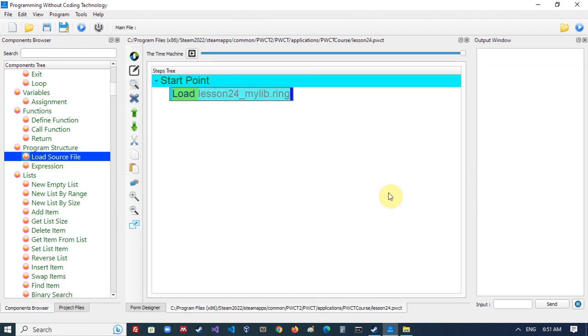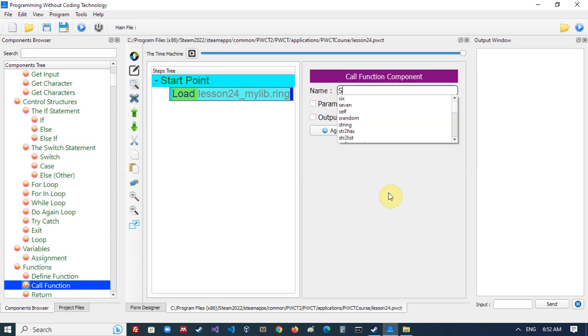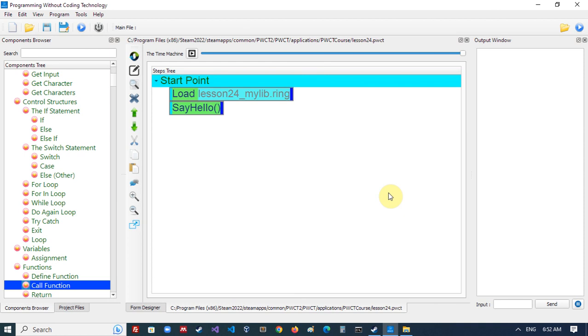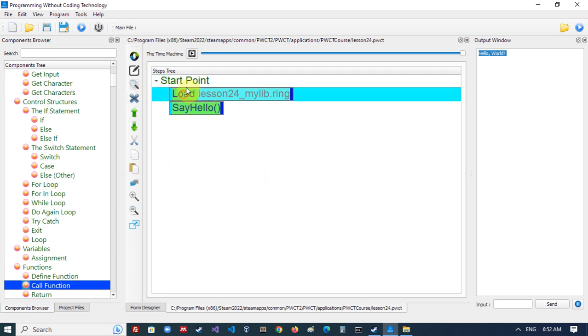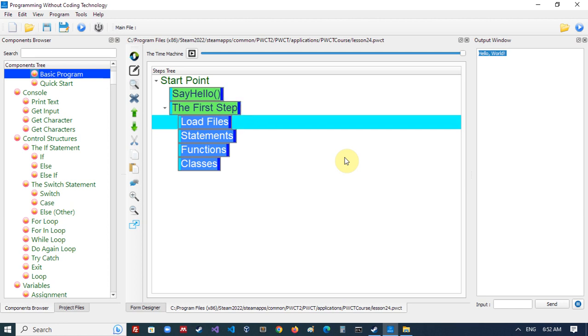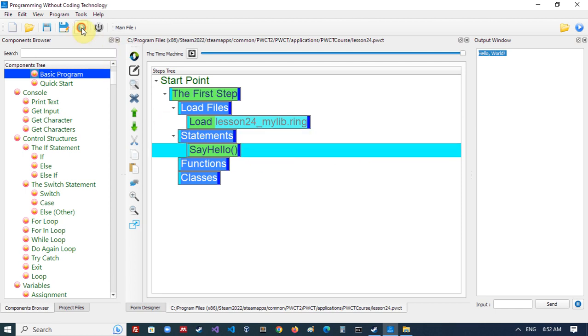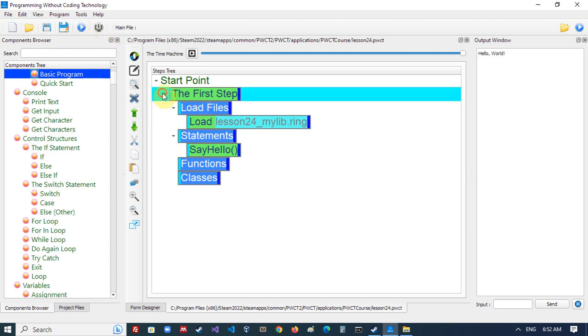After that, I can call our function, which is the say hello function. Now run this program and you see the output. So this is one way to do this. Also, I prefer to use the basic program component and load the file here and have the statements as sub-steps in this location. And we get the same result. As you know, the basic program component is just like comments and is used for organization.